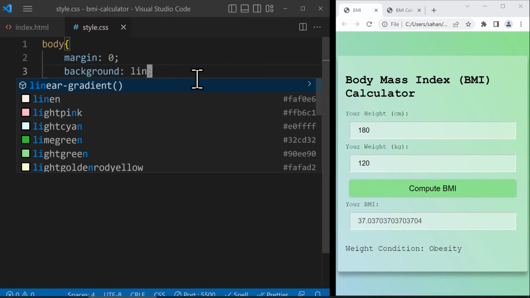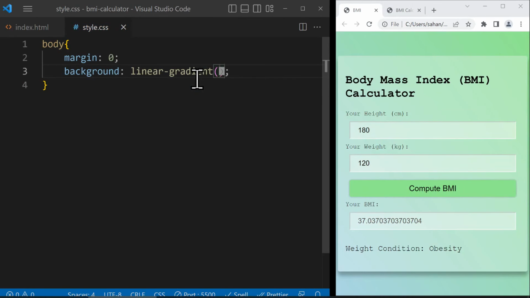We want the color to start at the top right. That starting color will be a light green. Then it transitions to the bottom left. The ending color will be a light blue. We specified the direction as to left bottom. The first color we want is light green. It transitions from light green to light blue.